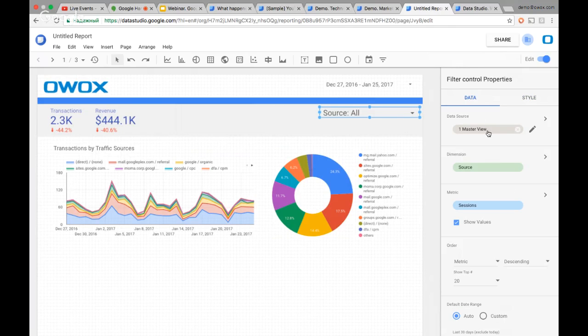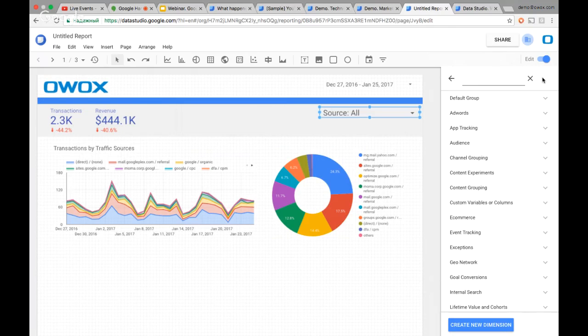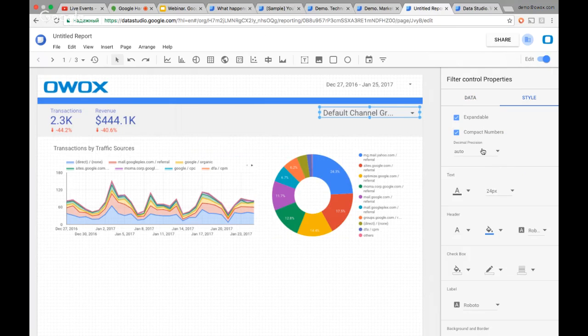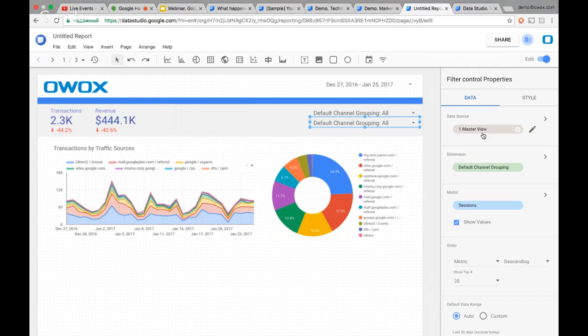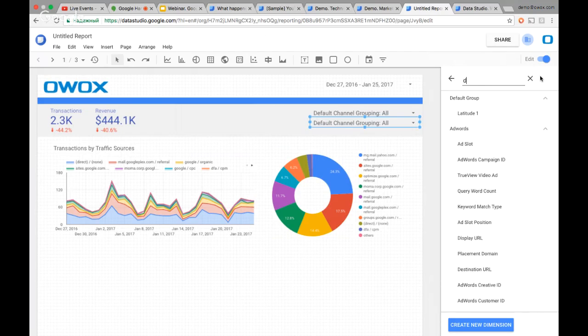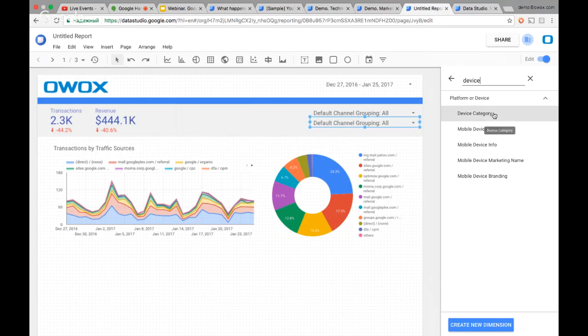In our case, I think that it would be great to use the dimension channel group or device category, for example. So you can change the size and select the device category.